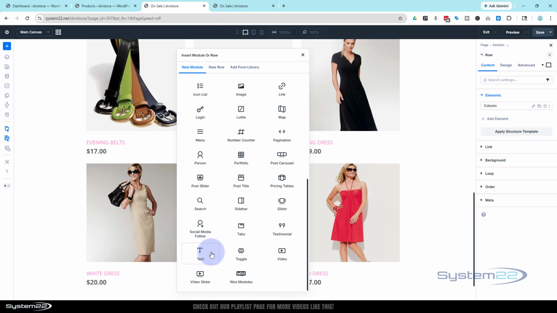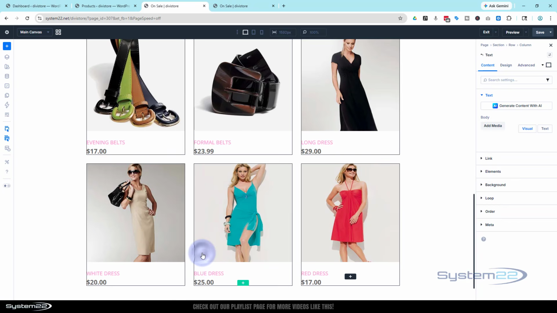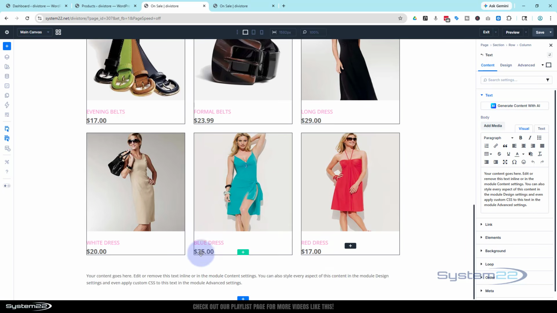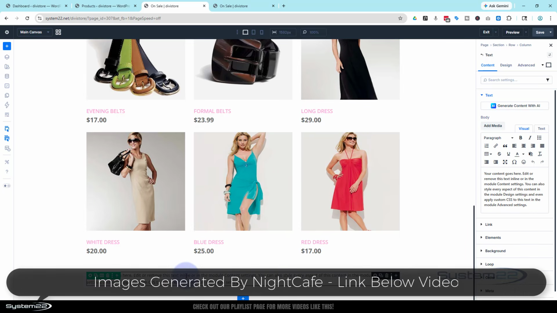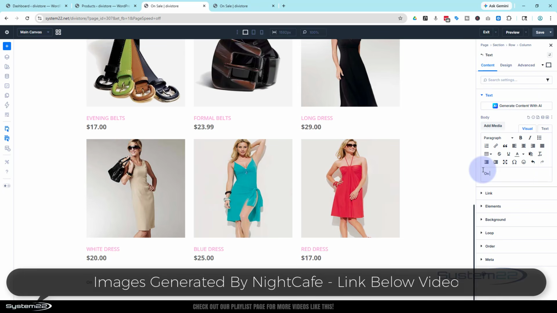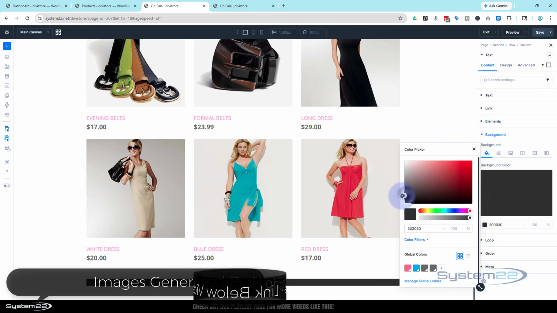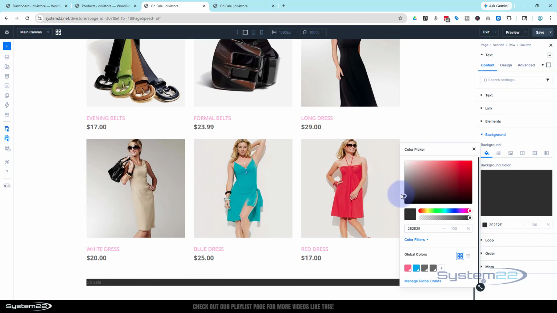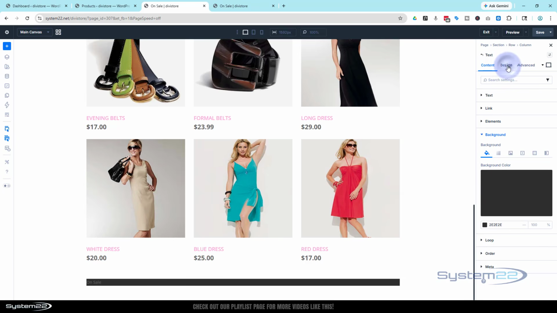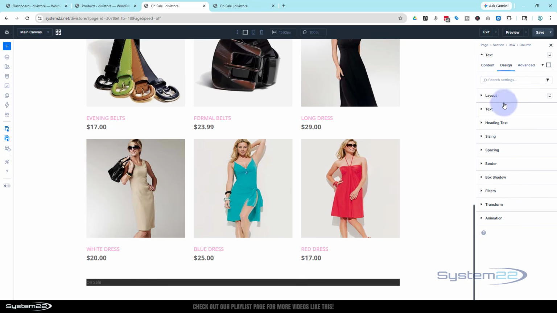I wouldn't recommend you use a button purely because if you click on it, it's going to try and reload the page. So I put a little text module in there. Let's put what we want it to say, perhaps on sale. That'll work. We'll give it a background. I'm under content. Background's always under content. Let's make it a nice dark color. And we'll pop over to our design tab, make it a color that we can actually see.